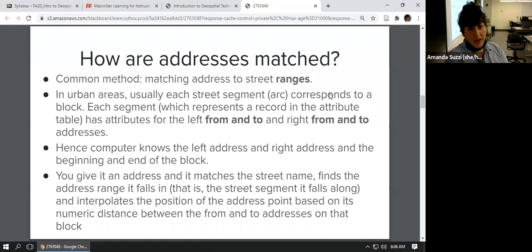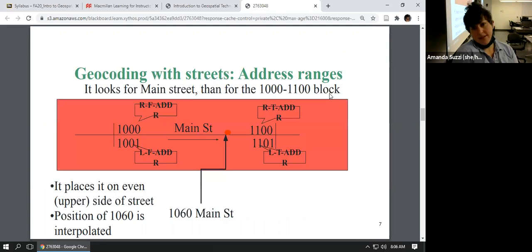So how are they matched? Well, it'd be easier if there was a graphic on this, like this. Perfect. That came out terrible, but okay. For address ranges, we're looking for 1060 Main Street. So it matches the street name to the street name. That's pretty easy. And then it looks for the block that is the closest 100 to the 1060. It also knows which side of the street is even and which side is odd. And then it estimates where 1060 is going to be.